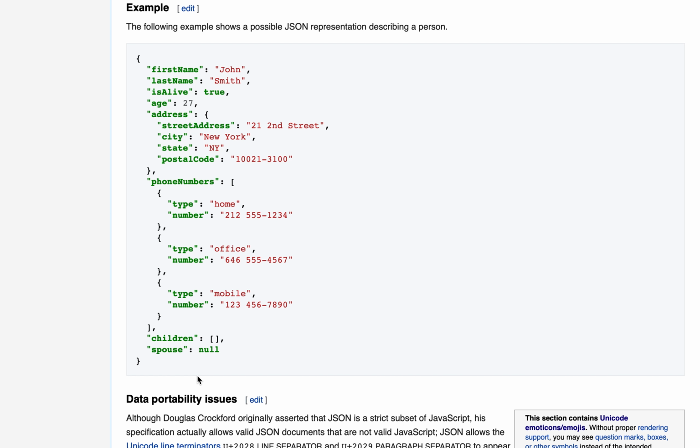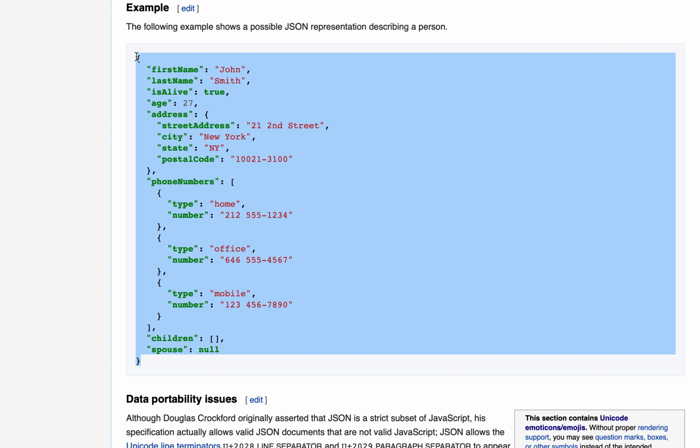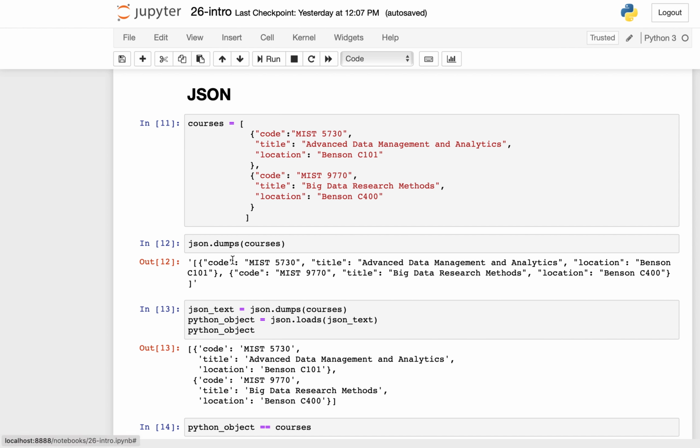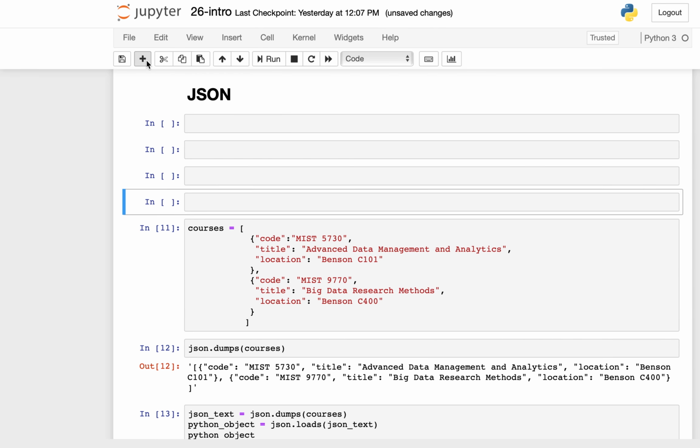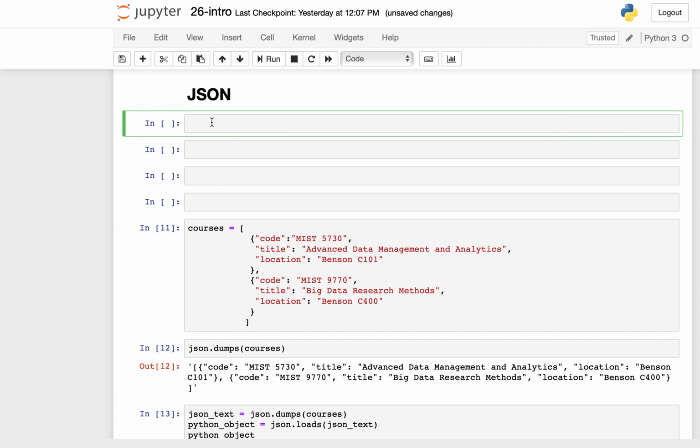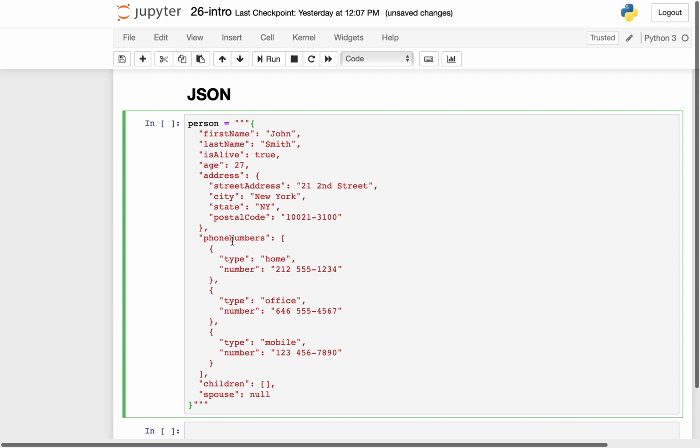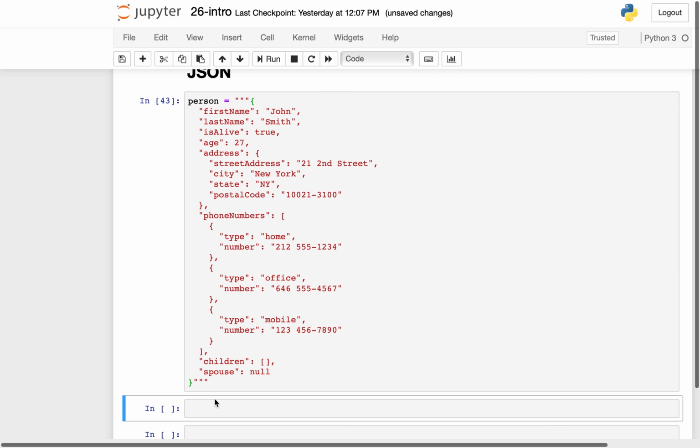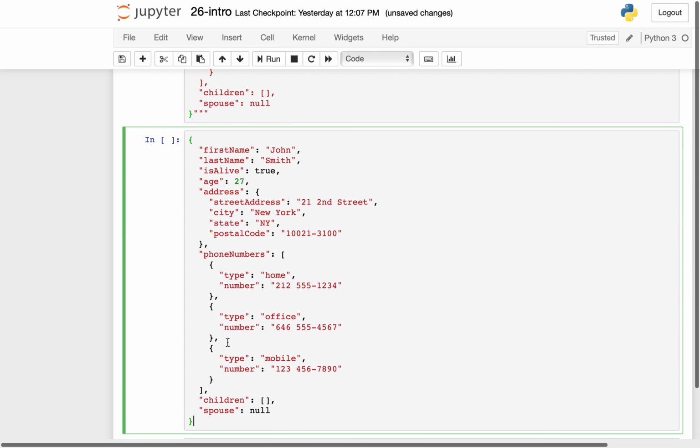Now, before we move on to Python, I'm just going to copy and paste this thing here, and go to the notebook, and paste this thing here. So let's call this one person. And I'm going to paste it within triple quotes here, since this is a multi-line thing. Notice that I did not paste it as an object here. Again, you may think that this is valid Python code, but it's not.